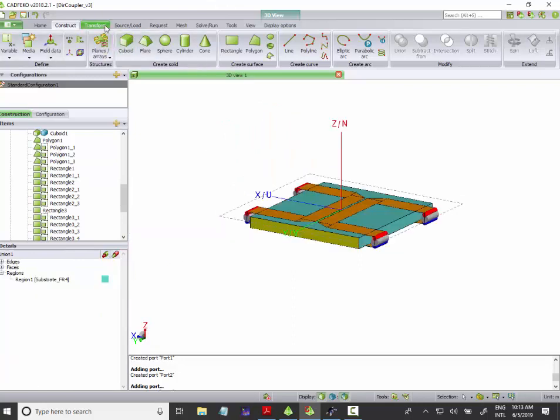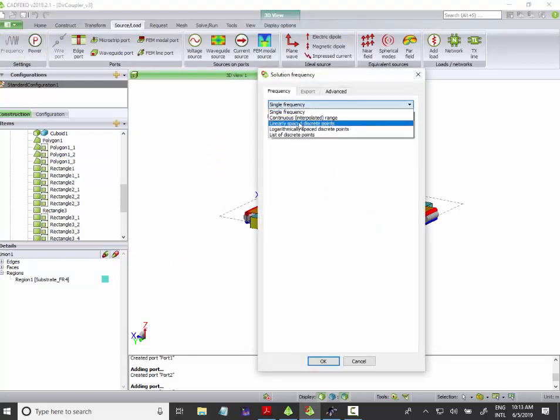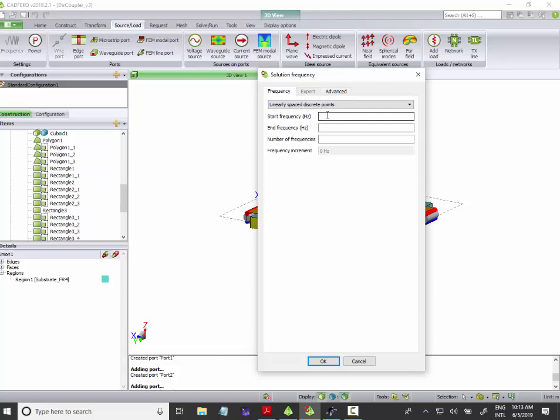We need to tell FEKO the frequency range that our design is supposed to be operating at: 5 gigahertz, from 3 gigahertz all the way to 7 gigahertz. Let's say we have 21 points. It's very fast. Let's increase it to 41.